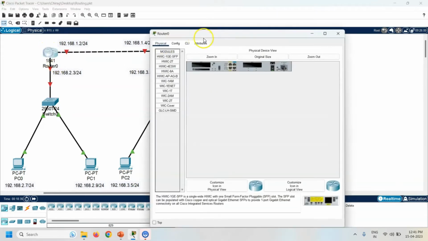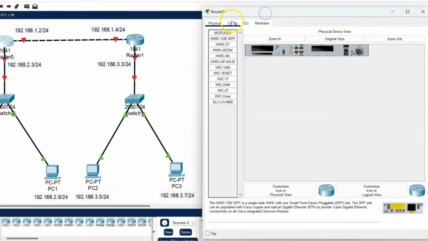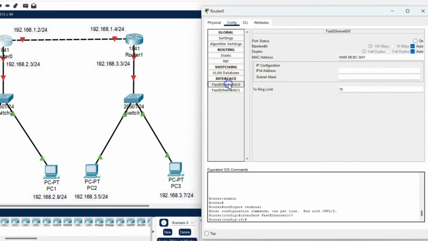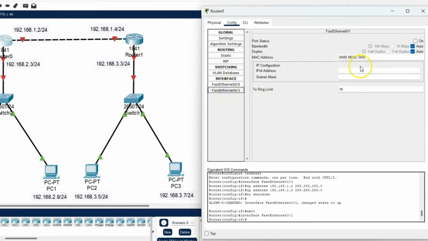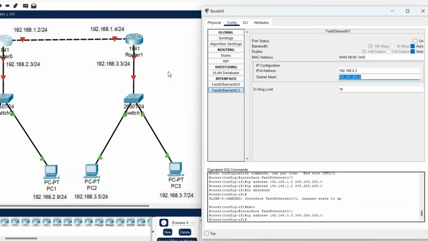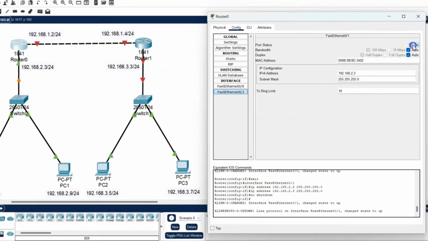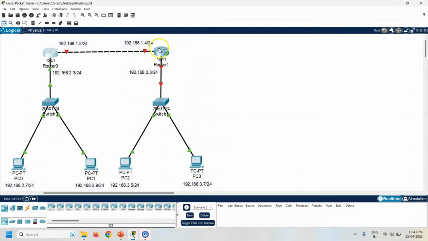Now click on the router. Go to the Config tab. Click on FastEthernet 0/0. The IP address is 192.168.1.2. Now the port status is on. Now click on FastEthernet 0/1. The IP address is 192.168.2.3. Again, the port status is on. Now, same way, configure router 1.